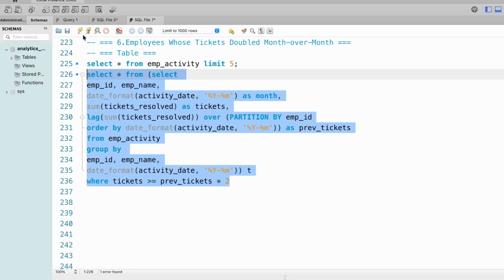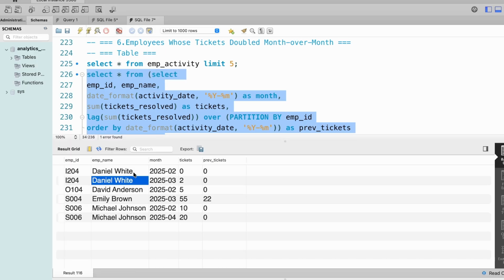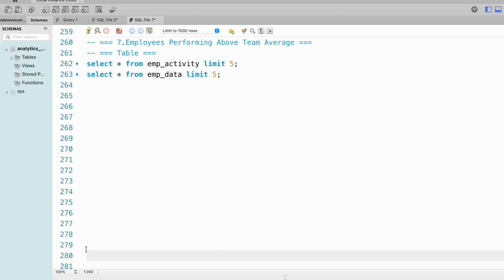Let's run the query. These employees like Daniel, White, David, and Anderson double their ticket count compared to the previous month. This checks whether you can compare periods safely. Question number 7. Employees performing above team average.